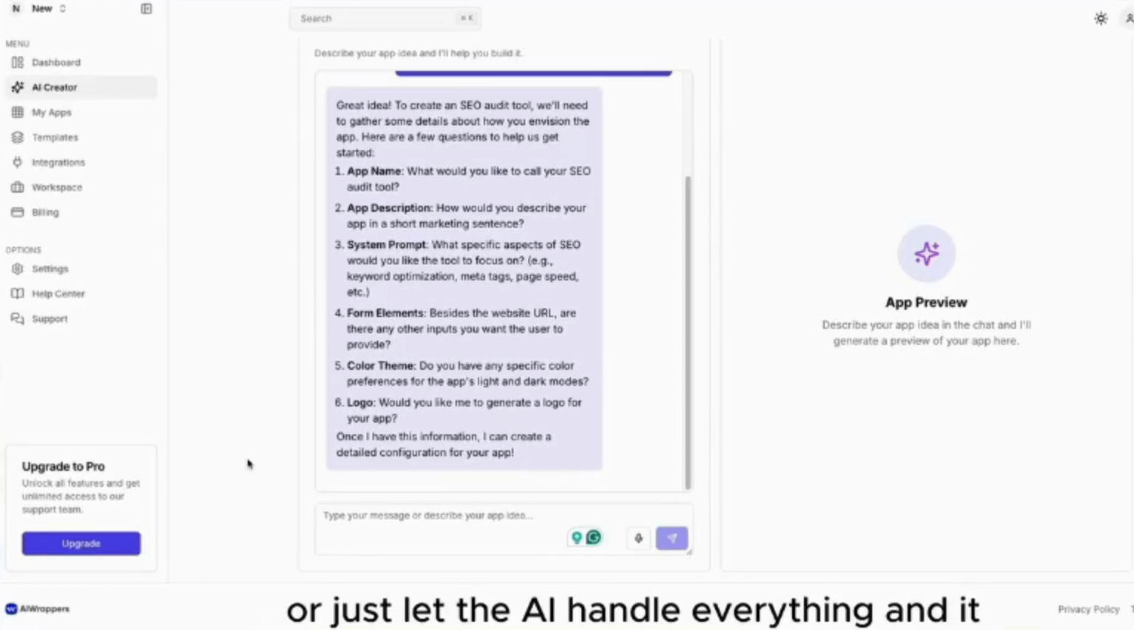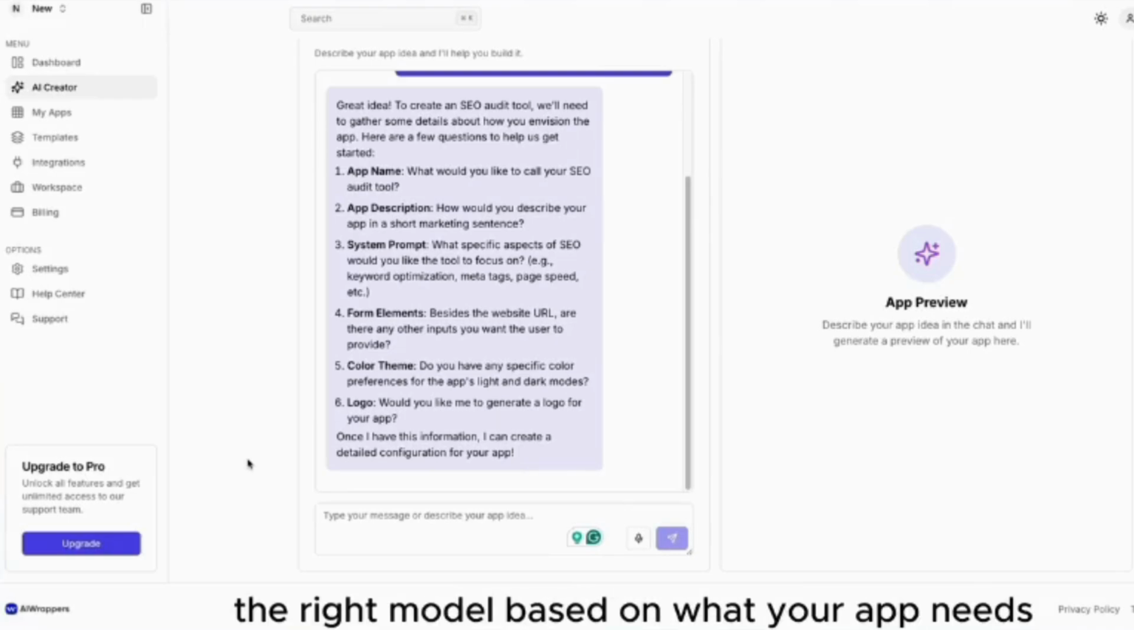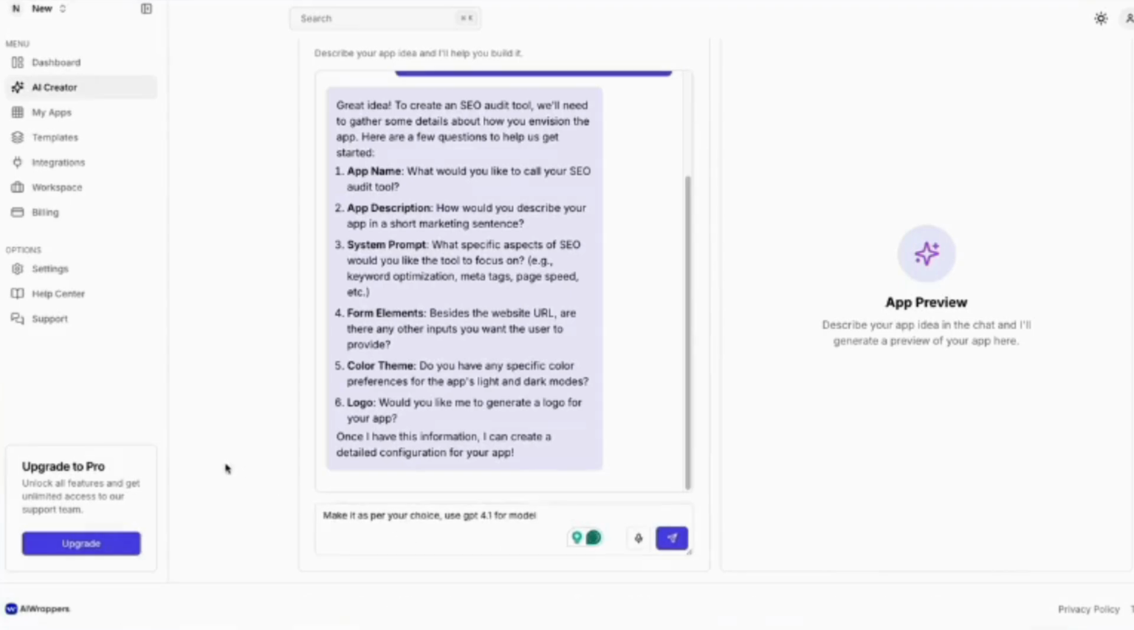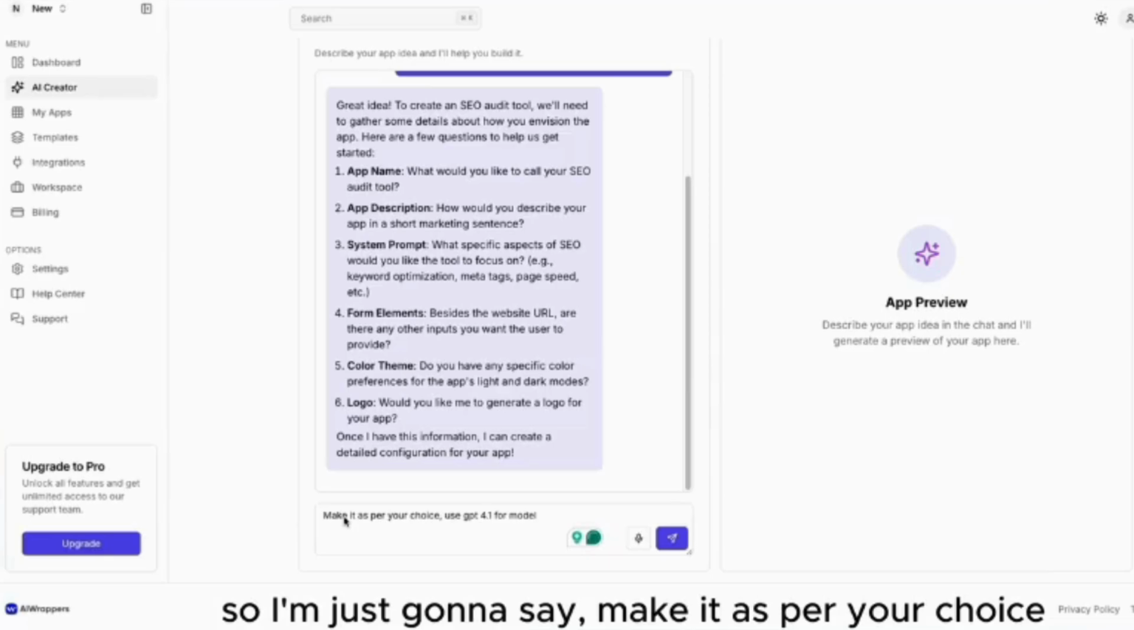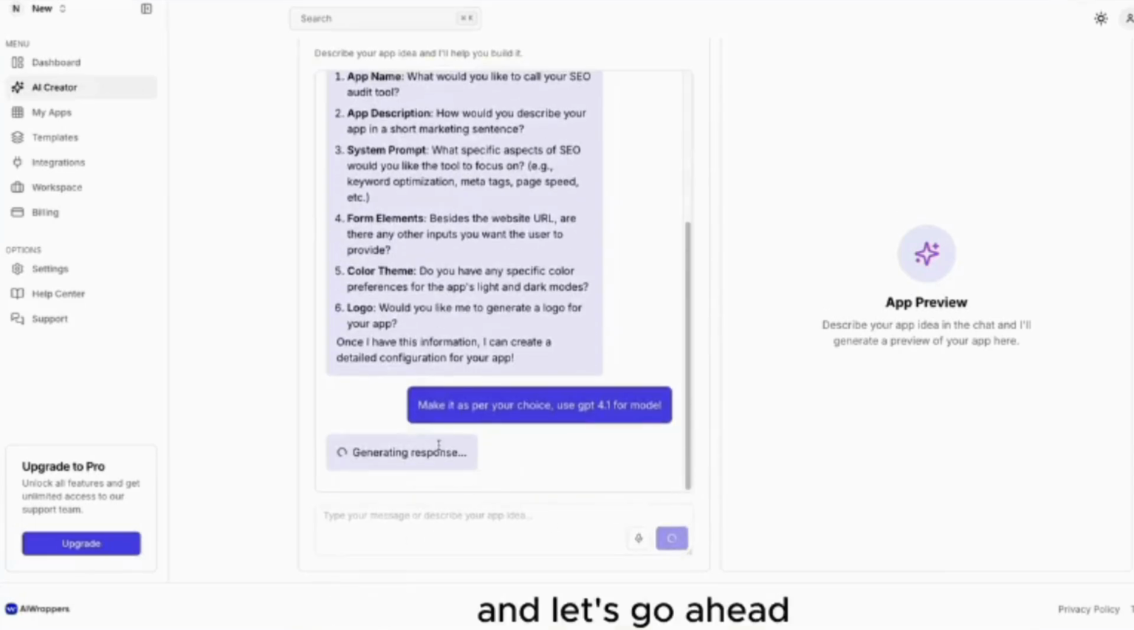Or just let the AI handle everything and it will intelligently choose the right model based on what your app needs. So I'm just gonna say make it as per your choice and let's ask it to use GPT 4.1 model. Let's go ahead.